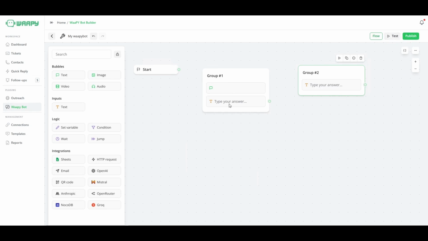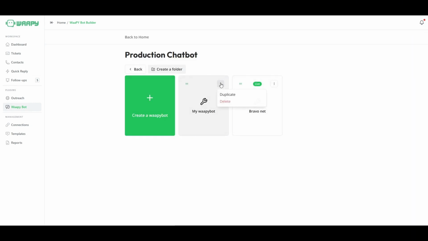If you need to return to the folder menu, you can click back to home on the top left right here, to manage your workflows right here. You can also duplicate configurations by clicking these three dots button right here, or delete a draft bot to keep your workspace clean.